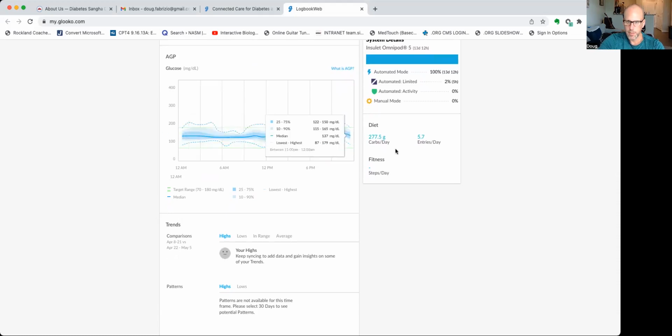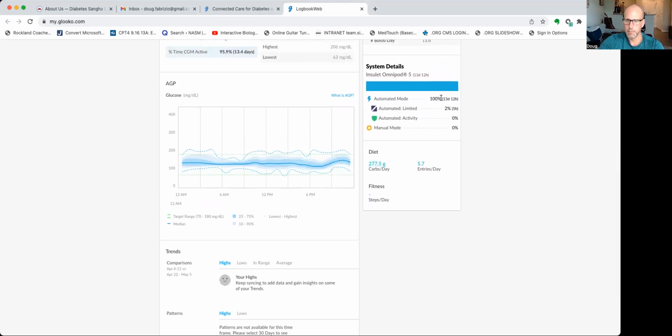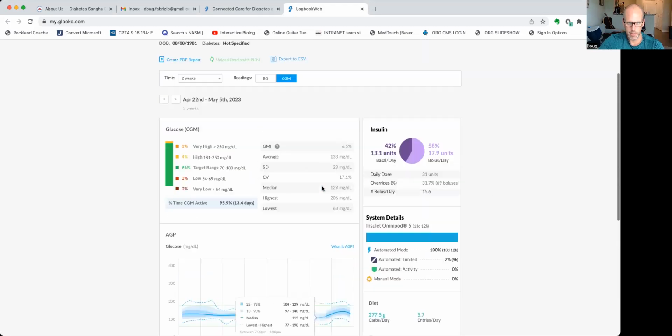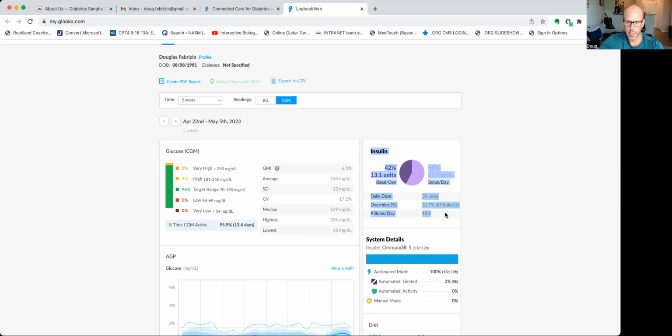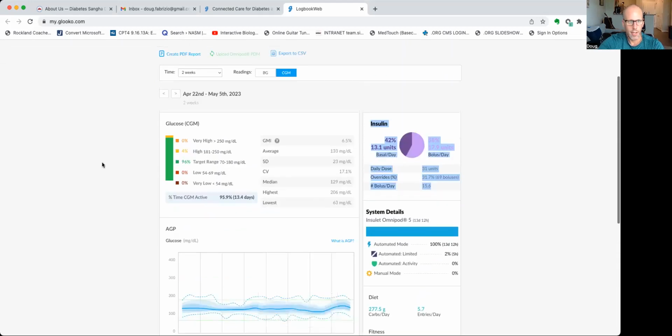So you can also see diet. This is just the carbs that I typically enter on average over that 2 week period. And then lastly, I'm always in automated mode. I don't really ever use manual mode, so you can see that too. So that's the summary. I would just play around with the time period to get a sense for how you're doing, and then look at the insulin and some of this other stuff here.